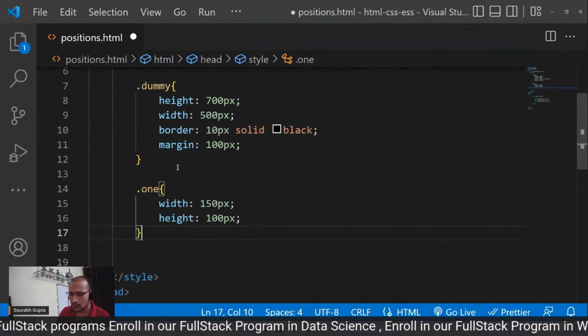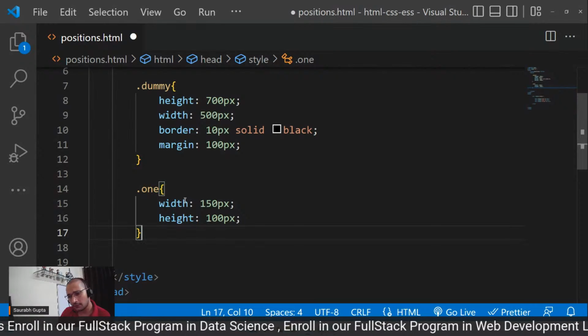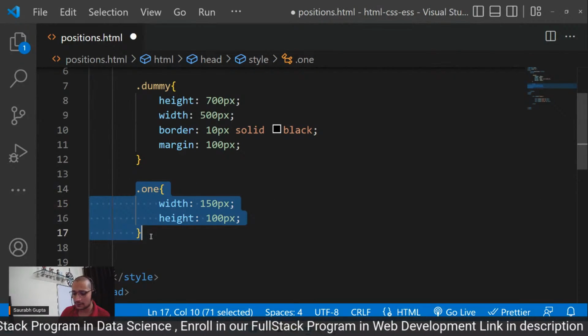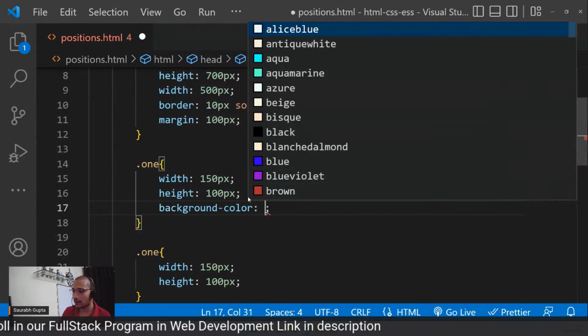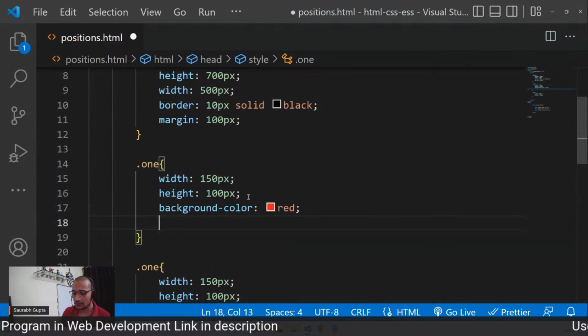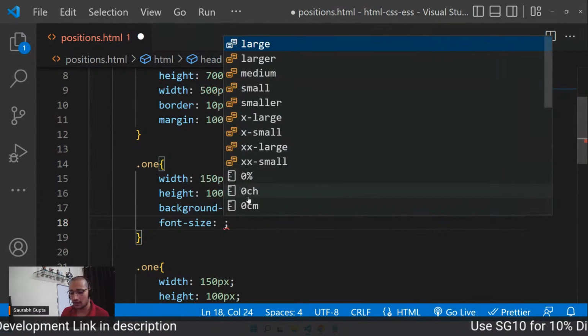Absolute position, move left, use negative for left. And yes, don't forget to give some background color. So background color of red. And let's just give a font size of 40 pixel.